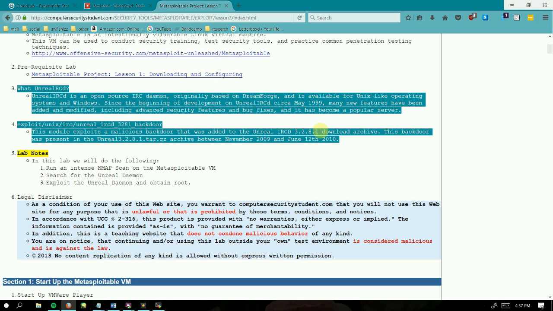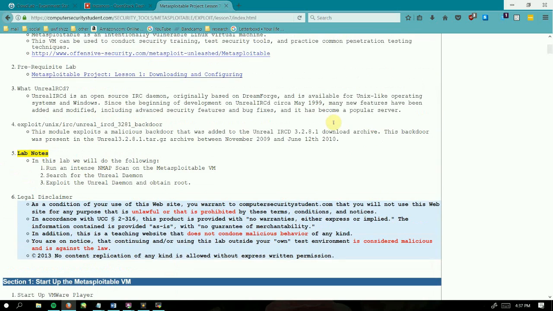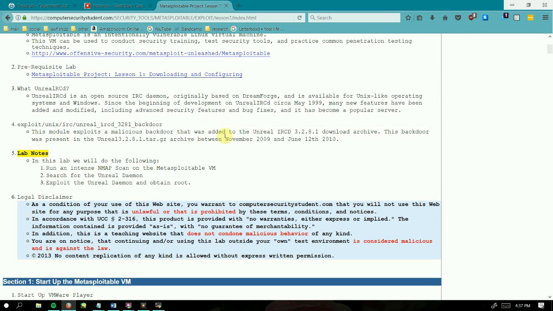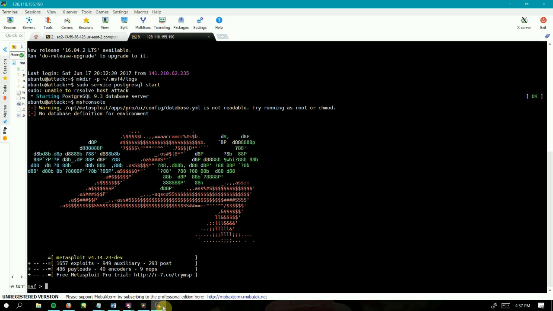Just a little background information on the exploit we're going to be using. This is an exploit on the UnrealIRCd IRC daemon. It's a program that's been around for a while, and a while ago, a backdoor was added to the download archive of this program. The Metasploitable image that we're using has this vulnerability, so we're going to exploit it.